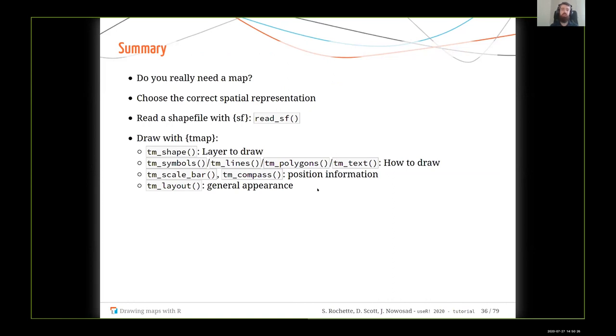Okay, so just to sum up this part of the tutorial, the first question you should ask yourself is, do you really need a map? And you should be honest with yourself, because often we want to condense a lot of information when we create some reports and so on. That's why we should choose what's the most effective and what's the most informative. But again, if your data has some spatial relationships, that's a perfect way to visualize that. Maps are great for that.